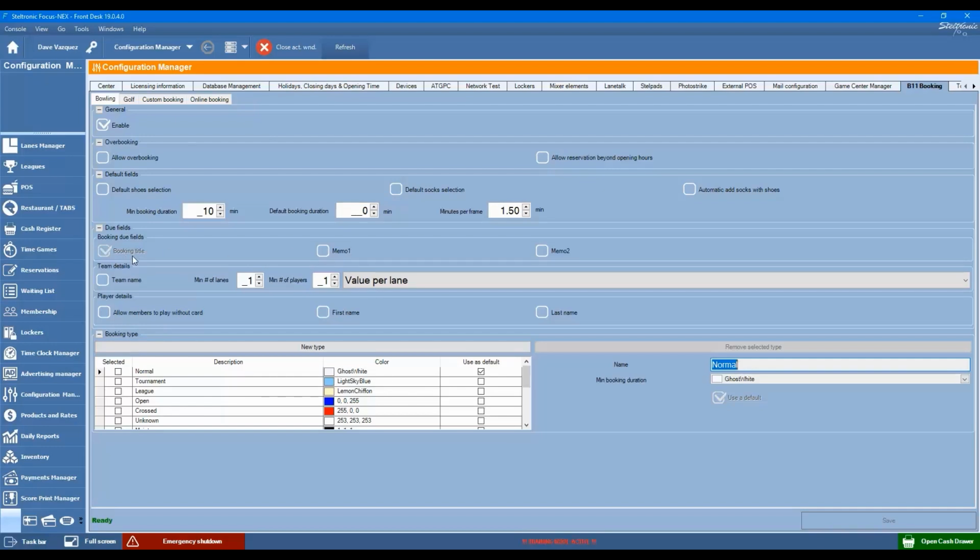So the title or the name of the reservation is always required, but do you want to require your employees to enter in a memo or a note? Do you want them to have to enter in names? And so there's some different settings there. You can also set up booking types. So you can set different types of bookings.